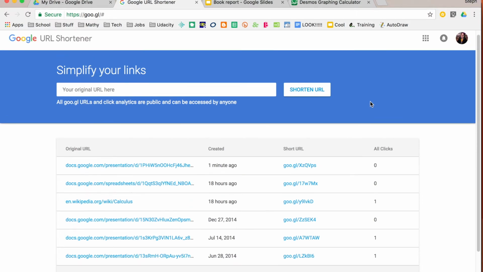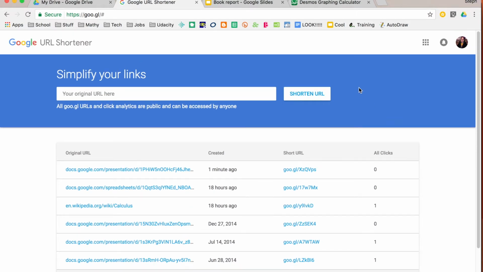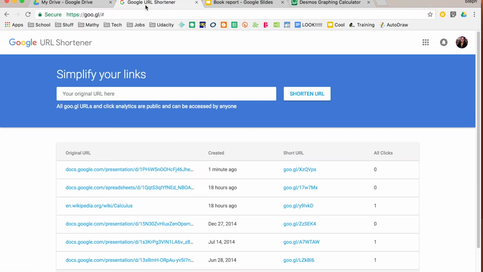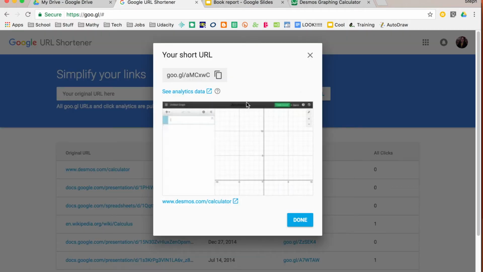So I did promise I would show you that it does work for things that aren't Google Drive files. So I have a website open here. I'm going to copy that link, paste it in here, and I'm going to shorten the URL. And again, it will give me that same information.